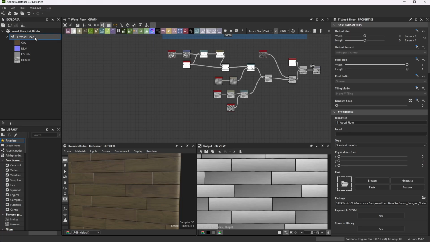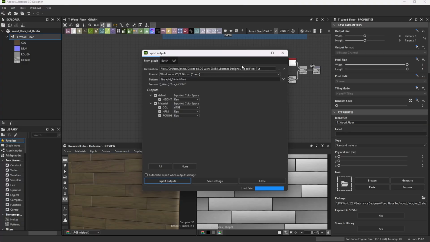And now we'll go to the T-wood floor here, right click on it and export the outputs so that we can then import them into Unreal. In this, it'll show you the folder it wants to send it to, which I've already picked out. So you just pick out wherever you want to send it. Keep it in bitmap, BMP. This tells you the graph name plus the identifier is how it's going to name it.